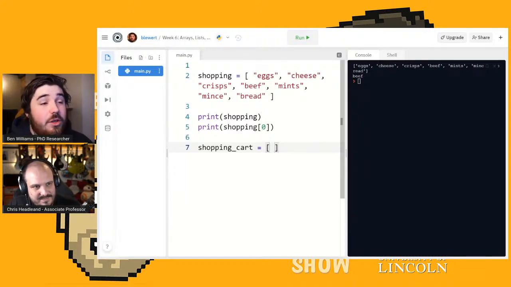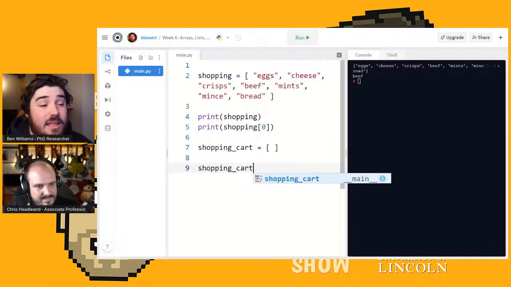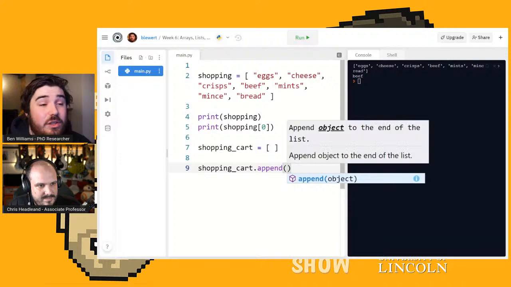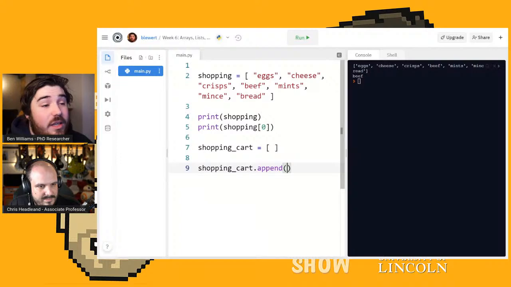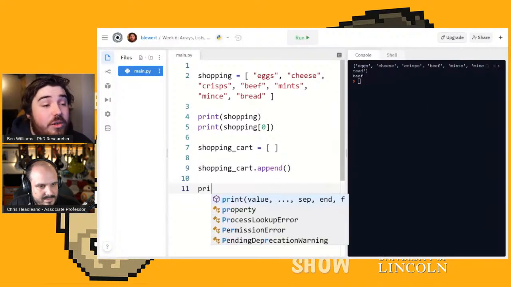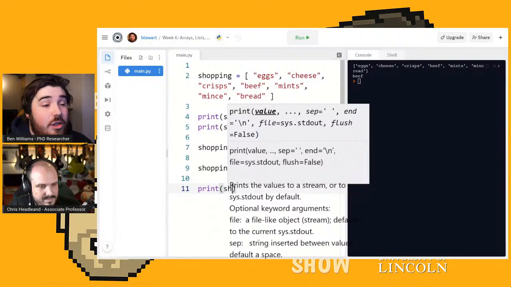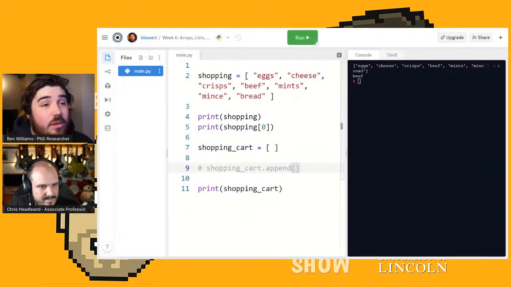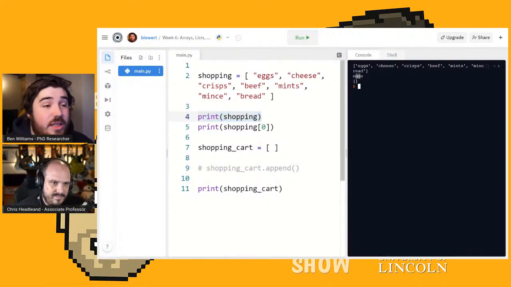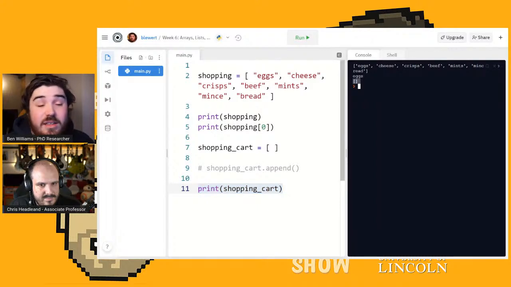I suppose you could manually put it in here, but the way to do this is a method called append. A function called append, and as it says here, it appends an object to the end of the list. So if I have shopping cart here, at the moment, if I print this out, you'll see we've got the list here. We've got eggs, which is the first item of the shopping list. And then finally here, we've got nothing, because these two square brackets mean there's nothing in the list.